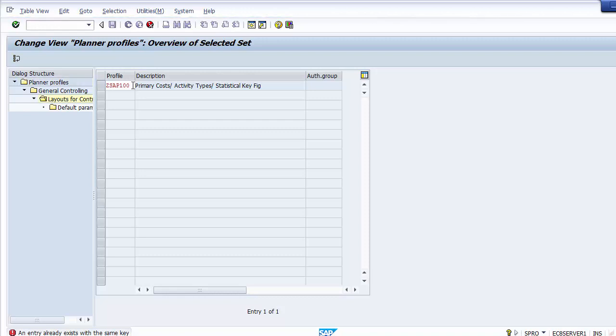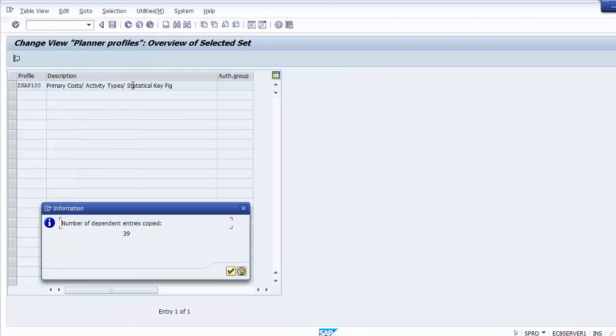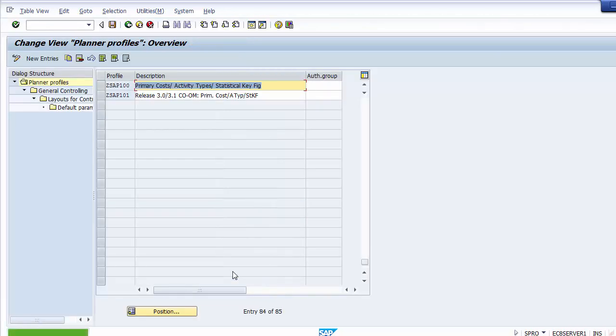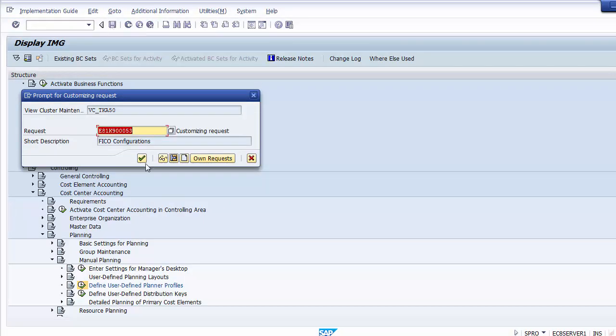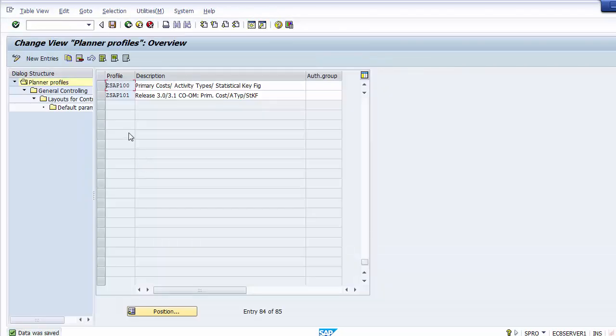You can see the data has been copied from the layout, and now the message is generated: number of dependent entries copied is 39. Once this has been copied, we need to save this profile first of all. Once the profile has been saved, the next step is to select the same profile over here.